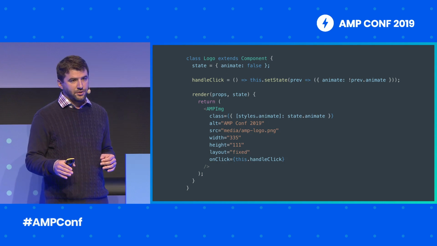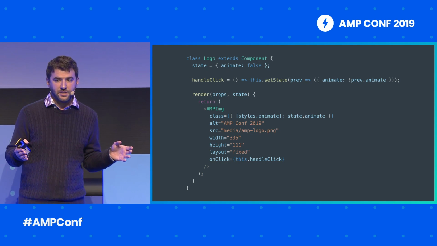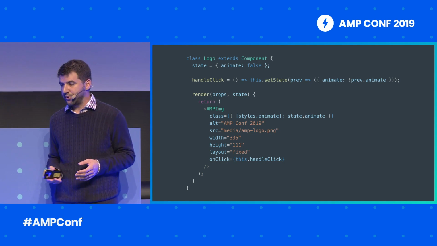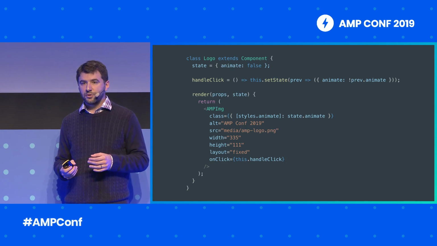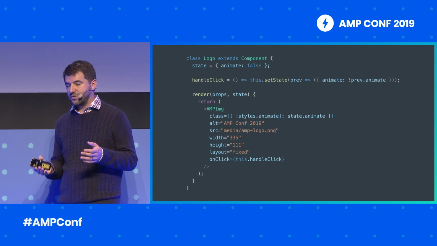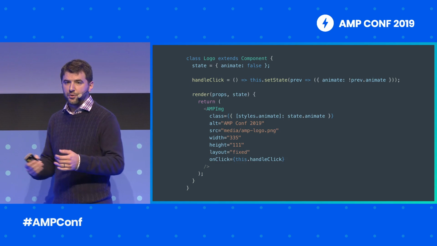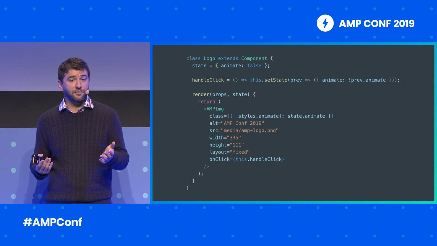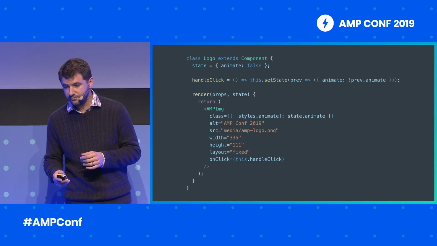When handleClick is called, we're going to change the state of this Preact component, and it will toggle between the animation. So we'll be able to say, animate this component when you click on it, and when you click again, turn off the animation.